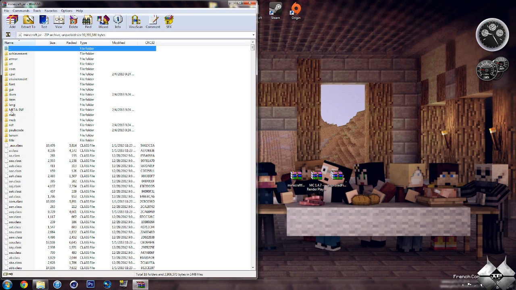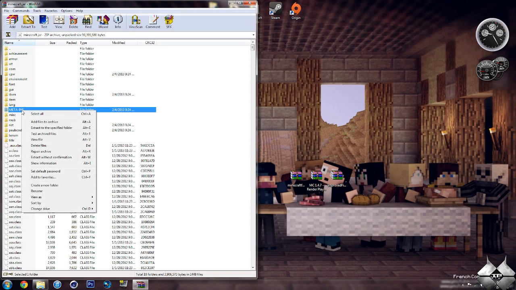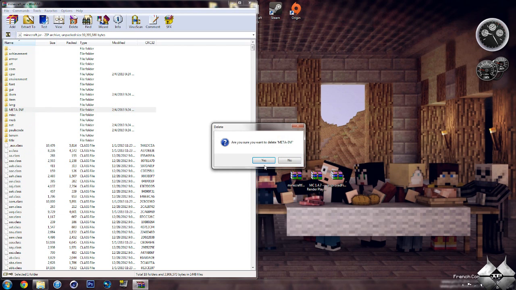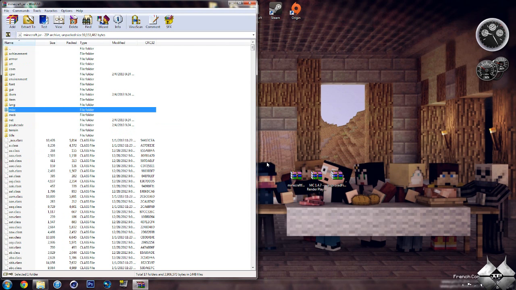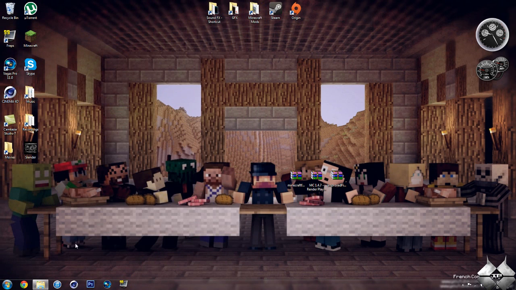Now, you should have the meta-inf folder in your Minecraft jar, so you're going to want to delete this, so go ahead and just left-click it, then select Delete Files, then hit Yes, and that will delete meta-inf. You want to make sure you are always deleting meta-inf when you're installing a mod to Minecraft. If you do not, it will make Minecraft crash.